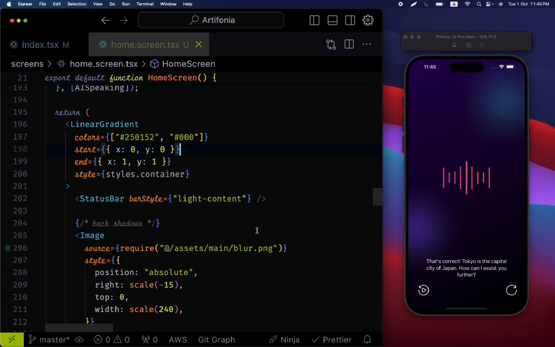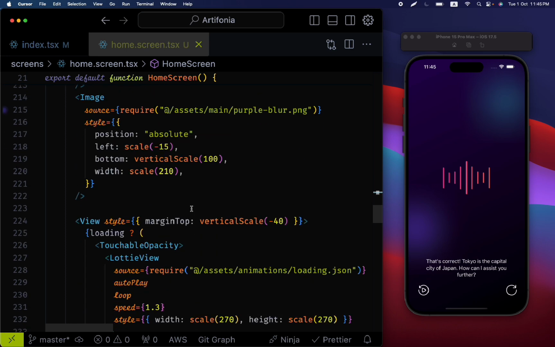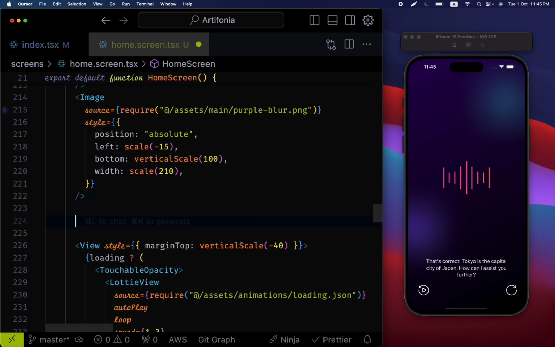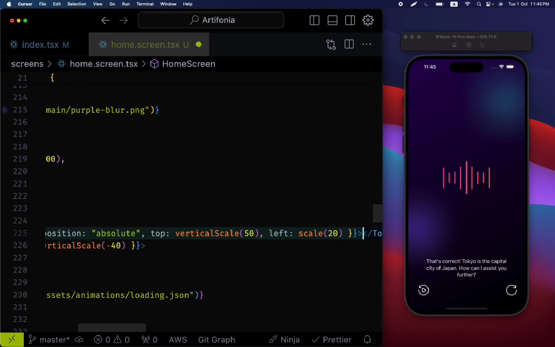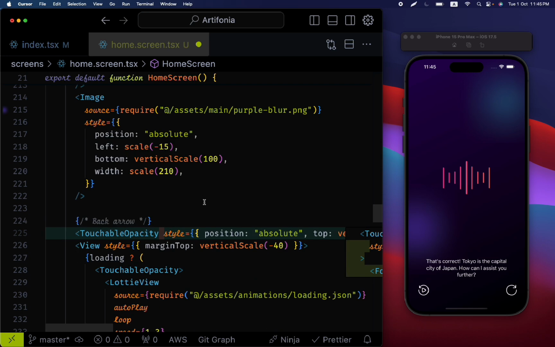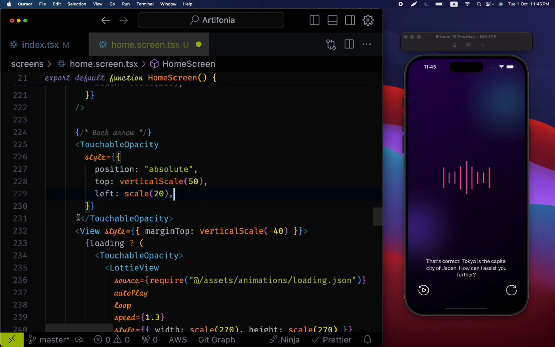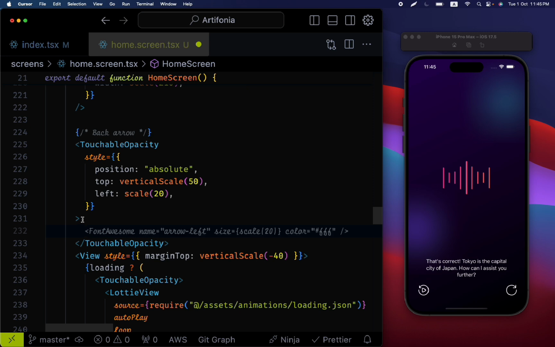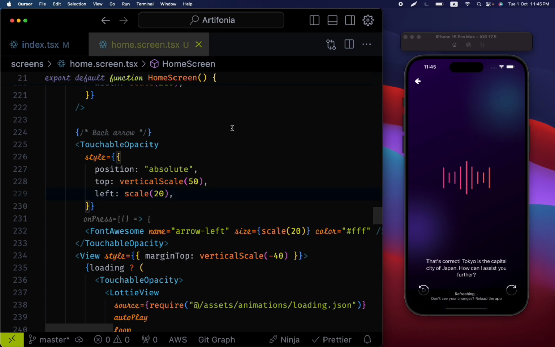We can do one thing. After this back shadows, we can add this back arrow. Simply untouchable opacity. I don't know why, what is my Copilot suggesting me? Wow, it's really awesome. It's really suggesting the correct thing, right?